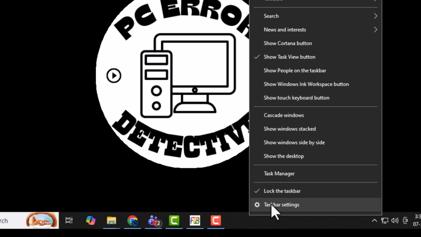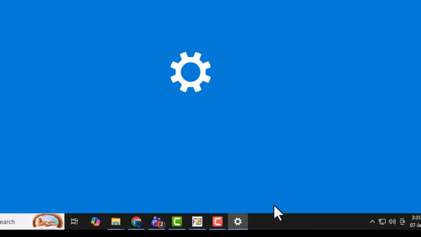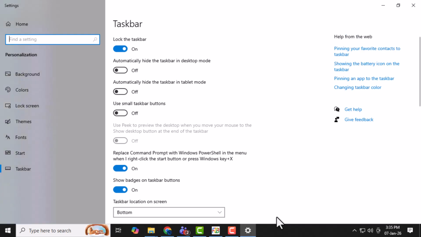Step 2. Click on Taskbar Settings from the menu that appears. This option takes you directly to the settings page where you can control how the taskbar looks and behaves in Windows 10. Step 3. Scroll down and click on Taskbar.